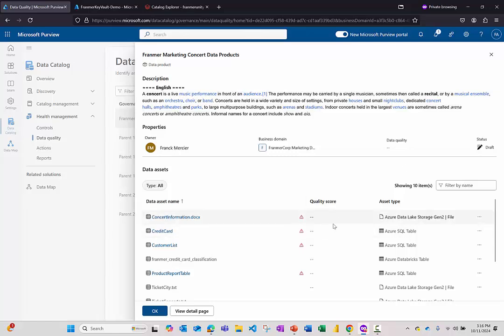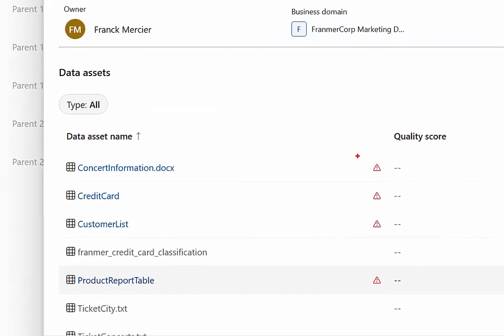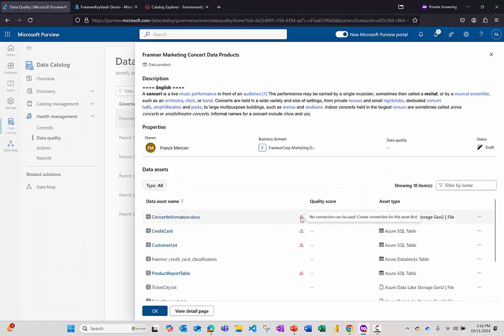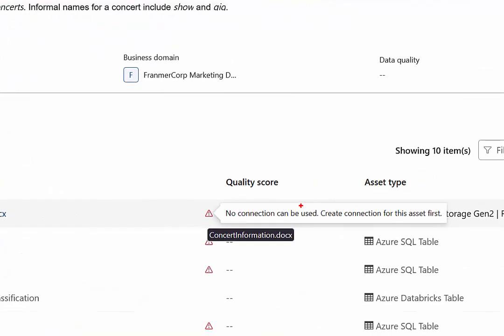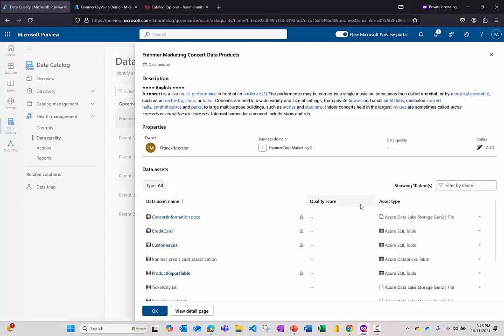So here you will see all your assets. And some of them have this kind of icon. It means that you will be able to define rules for your quality score, but you first need to define a connection. Today we support data sources like Parquet and Delta files on Storage Gen 2, Azure SQL tables, and Azure Databricks tables. So let me show you how to set things up.